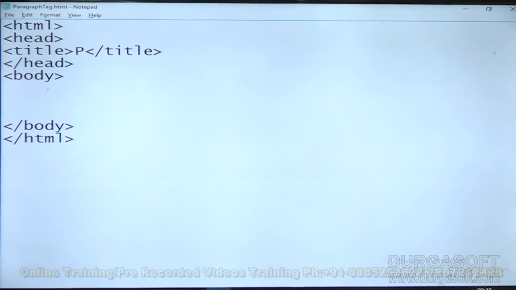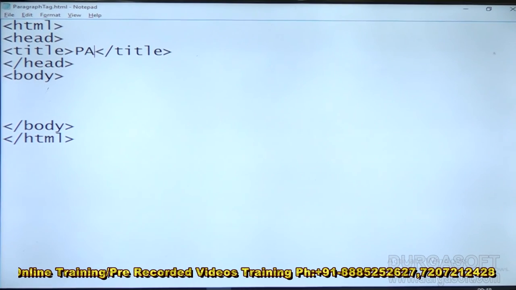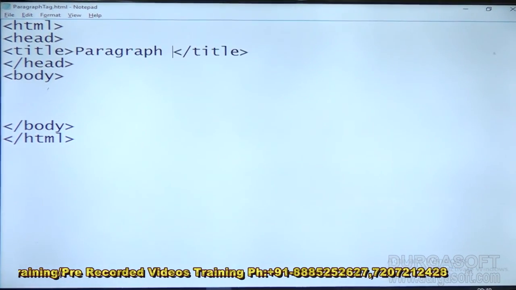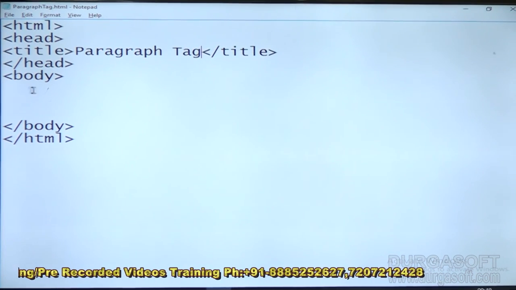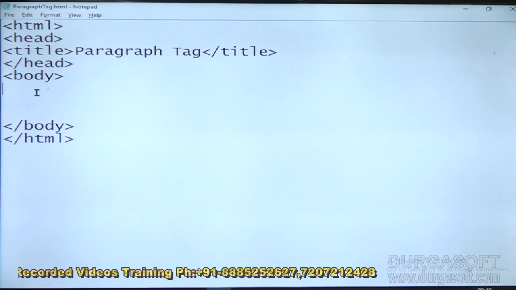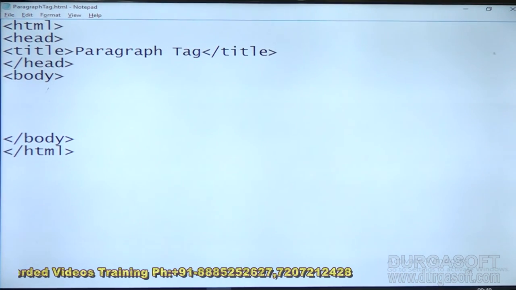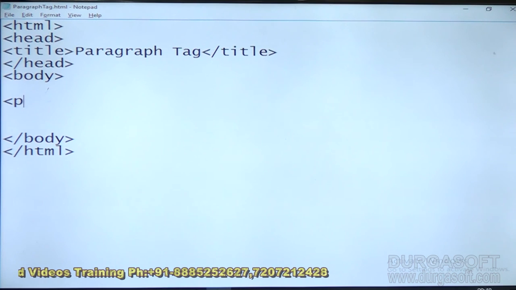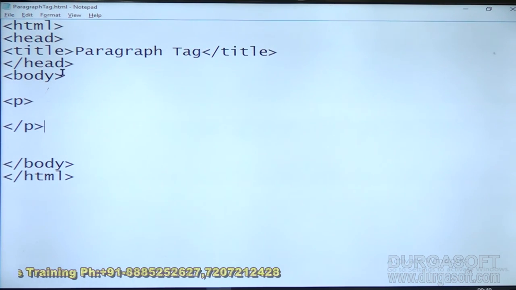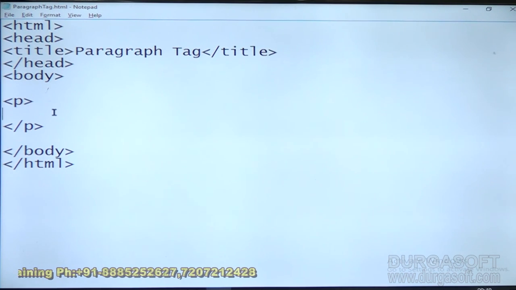Next we are going to see about paragraph tag or paragraph properties. In HTML we have paragraphs. Paragraph means more than a single line. If you have any text which is having more than a single line, that is called a paragraph. P is the tag which is used to take paragraphs. Open P, close P. In between we will take some text.